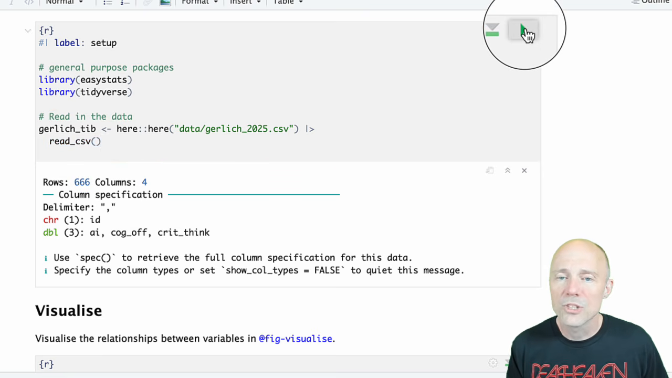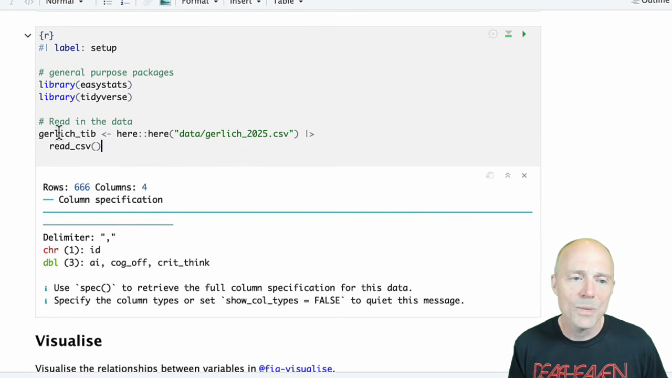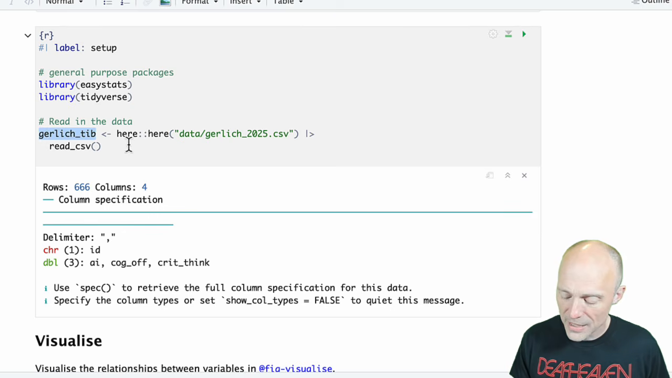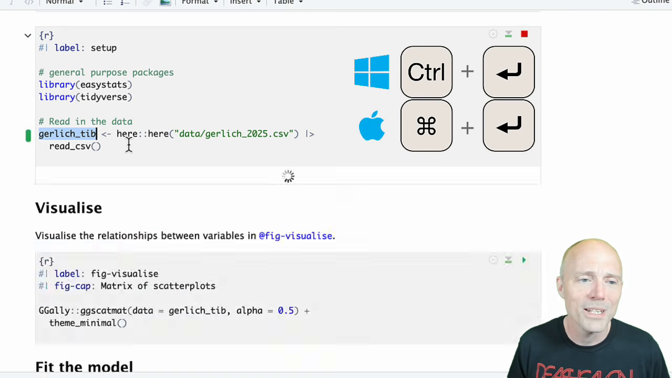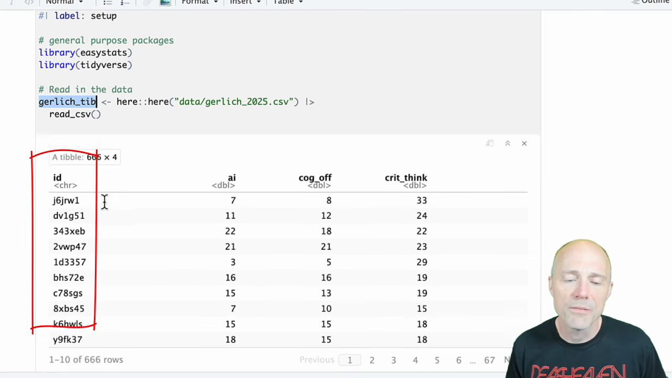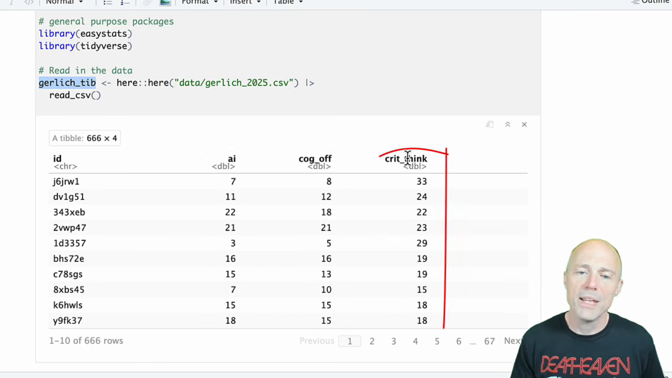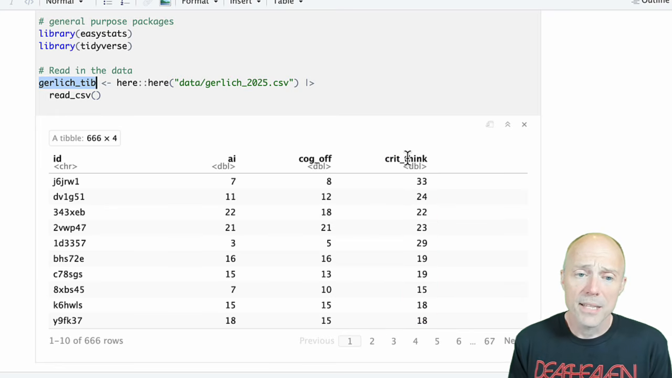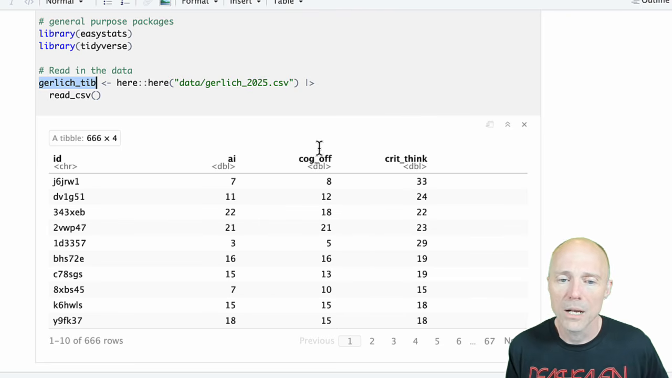Basically though, just click on the green arrow, and this will load some packages and load in the data. So we now have some data. We can see this by highlighting the name of the object we've created, and if you hit command return on a Mac, control return maybe on Windows, we can see, here's our data. We've got 4 variables: the ID of the participant, a variable representing AI use, a variable representing cognitive offloading, and a variable representing critical thinking. Now, these data are not the actual data from the study, but they are simulated to mimic the results pretty closely.